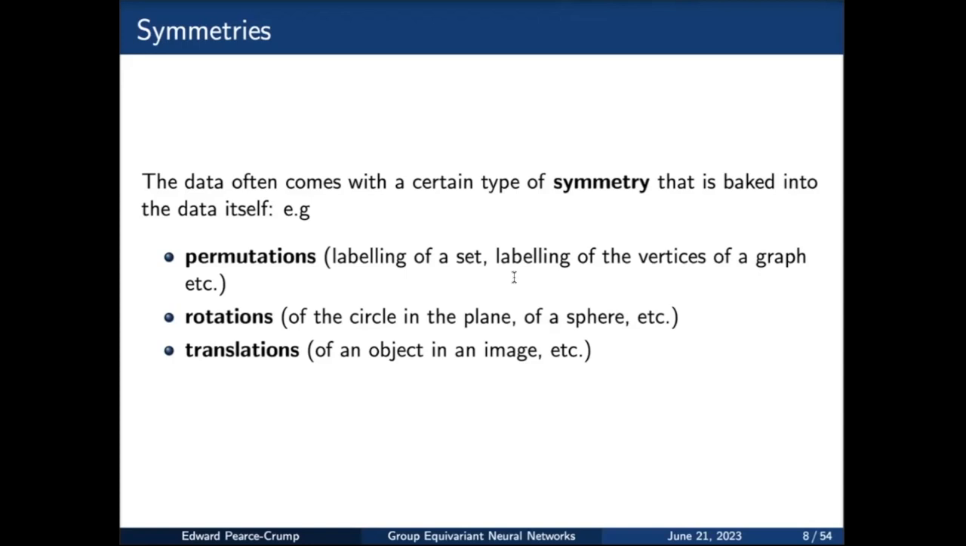And the classic example from your convolutional neural network type work is if you have a cat in the bottom left-hand corner of your image, and you want to learn that it's a cat, it doesn't really matter where it's positioned, right? If I shift it to the top right-hand corner, I should still learn it's a cat. And so this would be an example of translational symmetry.